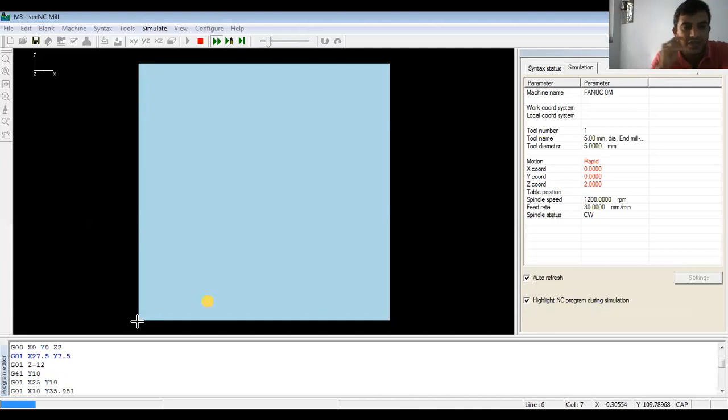Again, if you press the space bar, the cutting tool moves from origin to first location. Since you are not giving any cutter radius compensation until then, it will take the center of the cutter only. That's G01, X27.5, Y7.5. Again, if you press space bar button, now it will take the depth.